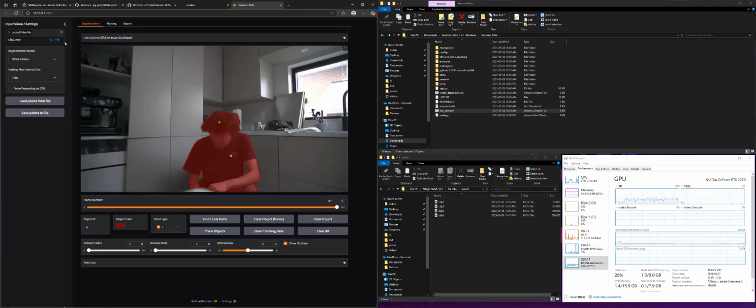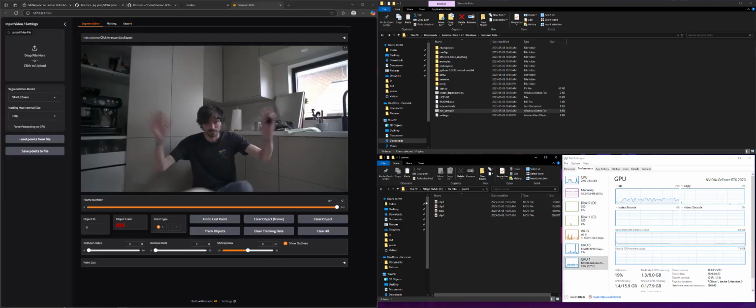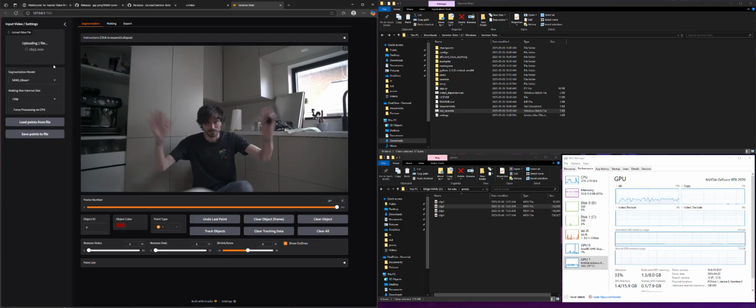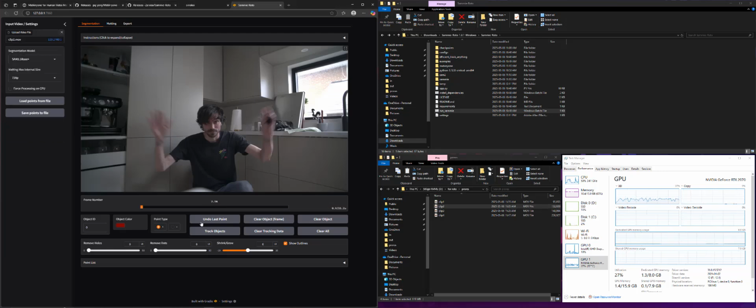So I'm just going to go back to segmentation, click on this and close it. I got another clip here I'm going to try. Give it a second. Now it's just going to load in.